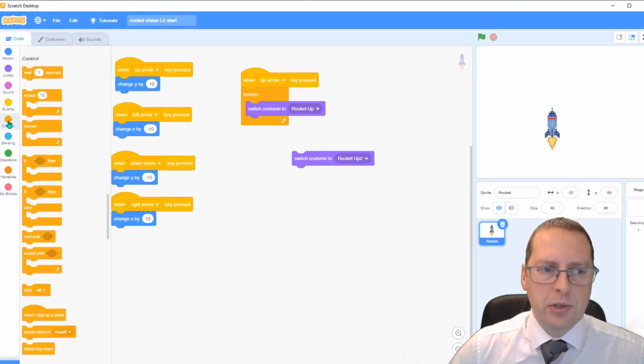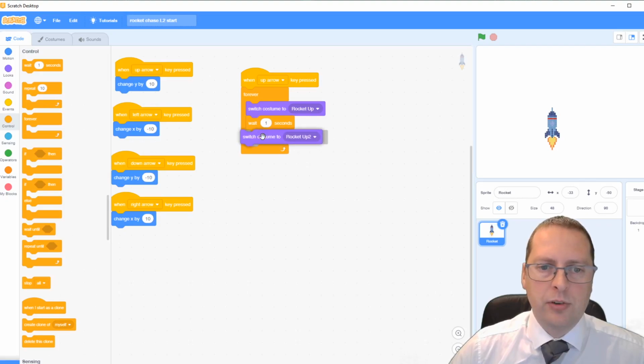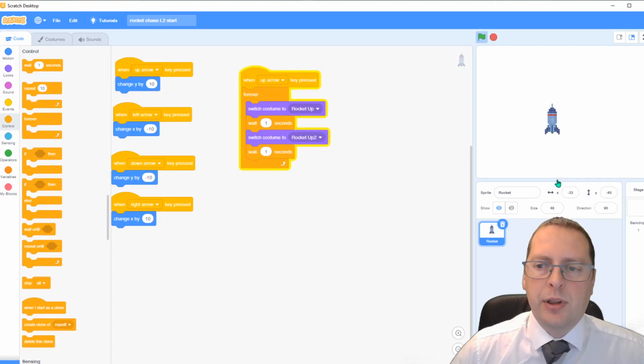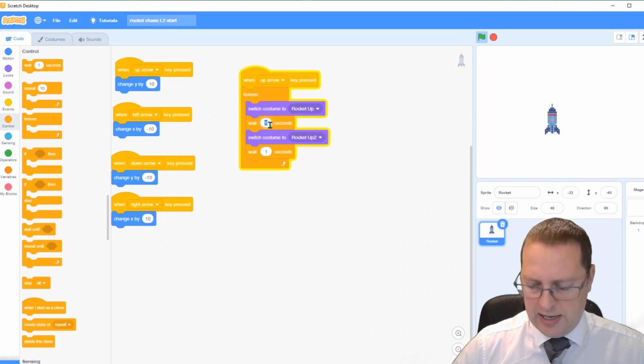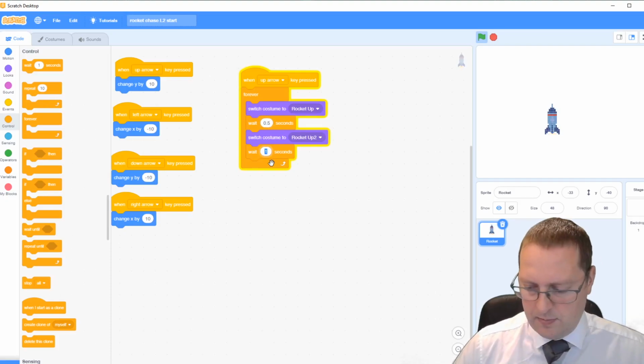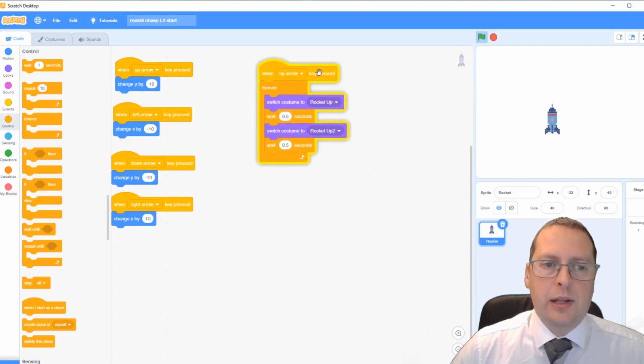I've now gone to control and I've just gone to wait 1 second and just added that to the block, and then I can bring my second costume in, switch costume to rocket up 2, and then I do need another wait in there. So now when I press the up key, you can see that my rocket has fire and then doesn't have fire. Now I think 1 second is too long, so I'm just going to change that to 0.5, which is half a second. And that's working a little bit better. So that's when the up arrow key is pressed.